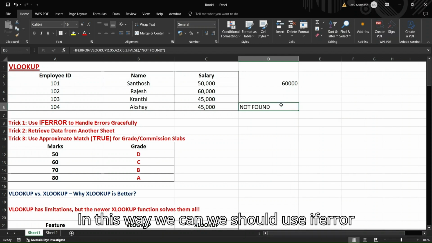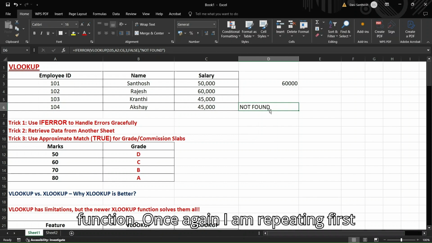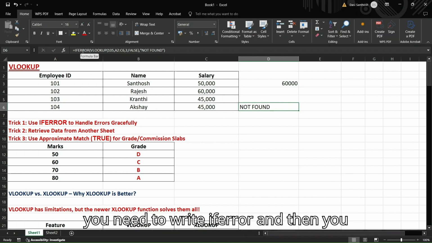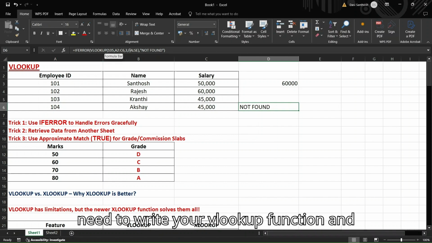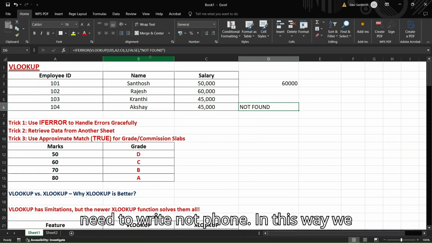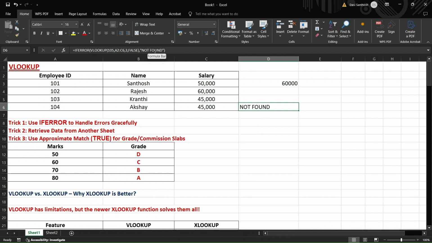In this way we should use the IFERROR function. Once again I am repeating, first you need to write IFERROR, and then you need to write your VLOOKUP function, and then you need to keep a comma, and then you need to write not found. In this way we are using the IFERROR function.